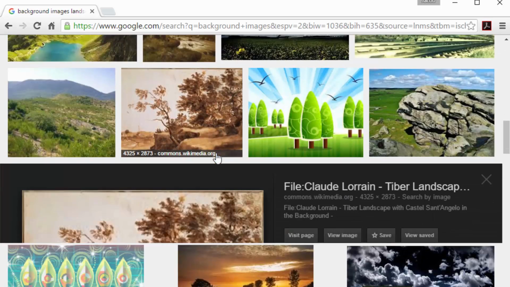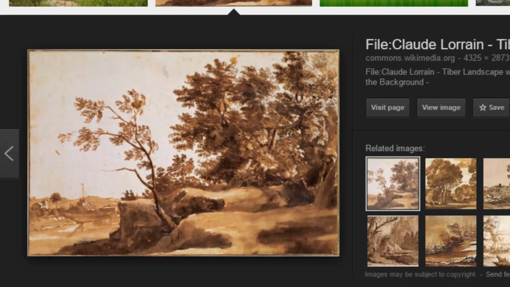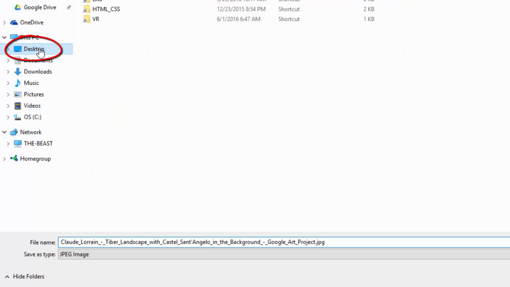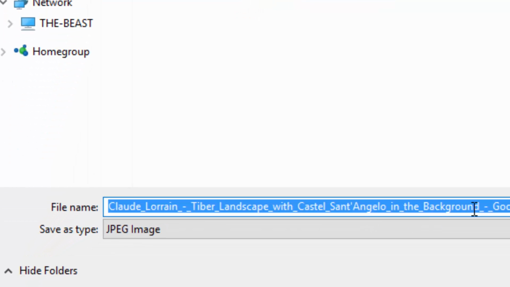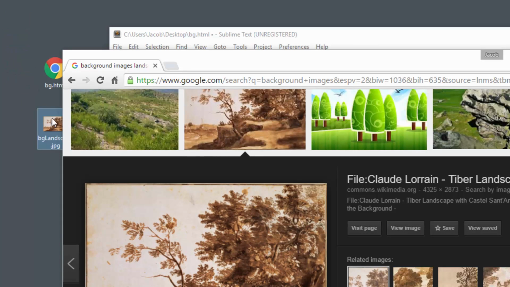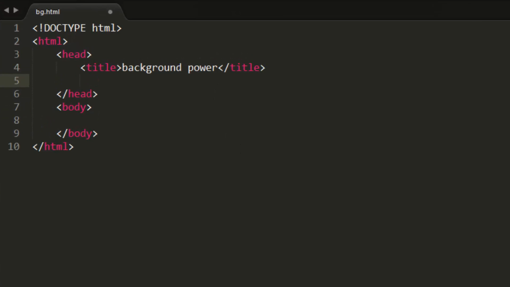I like this image, partly because I feel it would be dramatic for a site without being too distracting. Right-click on the image you choose and select Save Image As. I am going to save this to the desktop with the file name of bglandscape.jpg. Back in the code, create an internal style sheet.